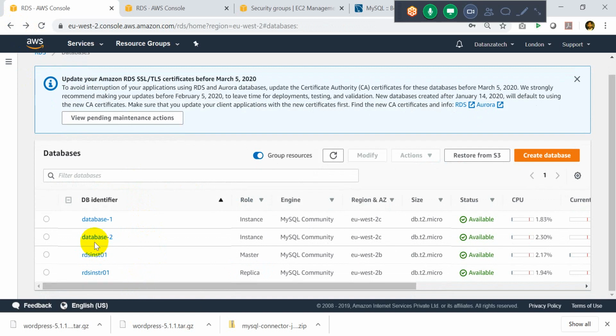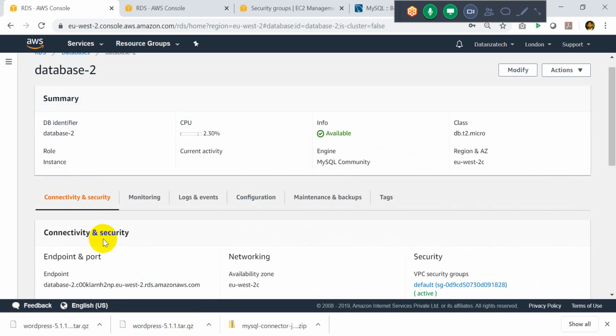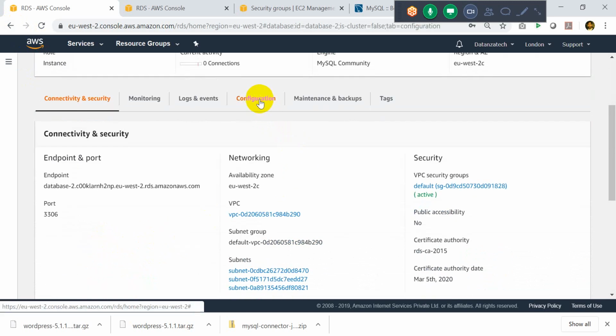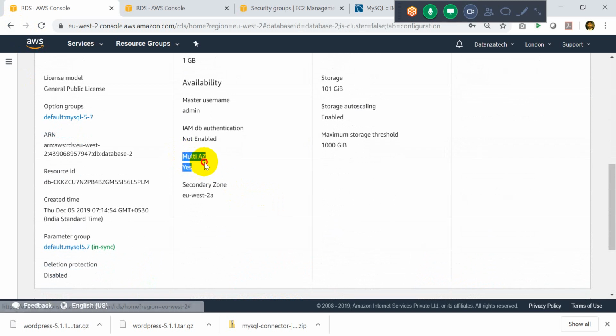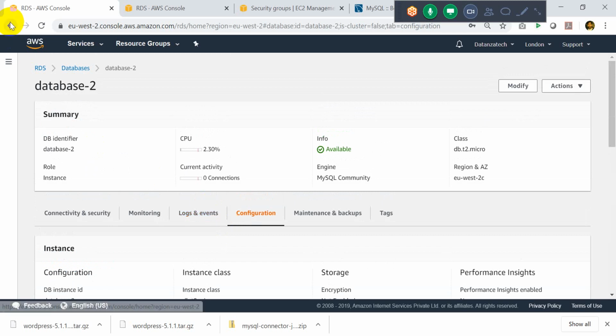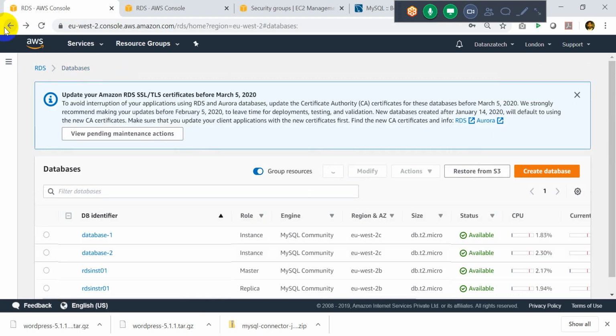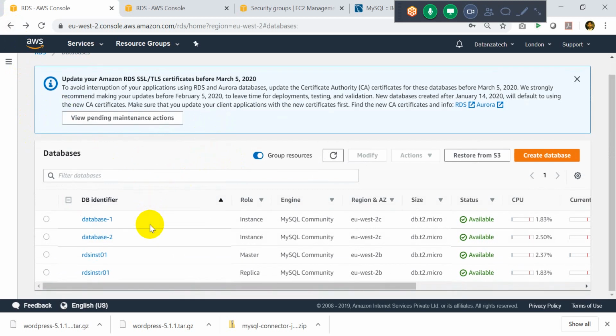Apart from this, we also created a multi-AZ option for this database. If I come down to configurations, you can see multi-AZ is enabled, and the secondary zone is EU West 2A. So you have got two instances. One instance, the primary, is running in one zone and the secondary is running in a second zone. Remember that this multi-AZ is purely for your disaster recovery purpose only, not for scaling up or any other reasons. Read replica is solely meant for your read-only workloads. You can create up to 5 read replicas.